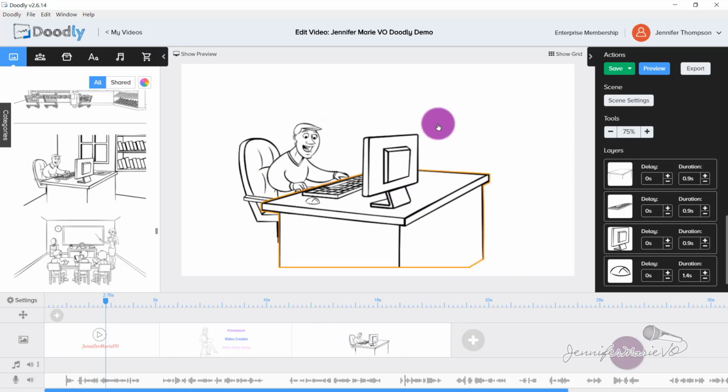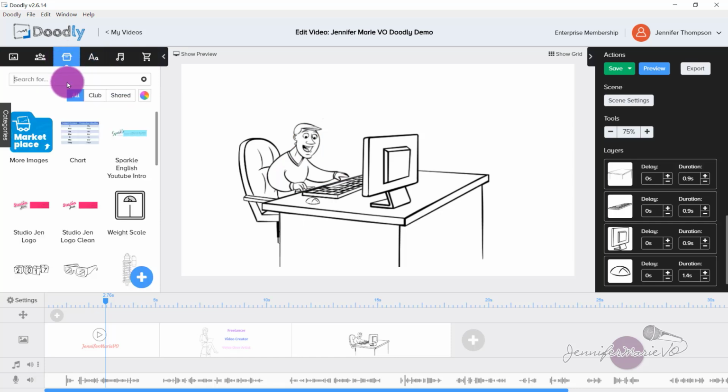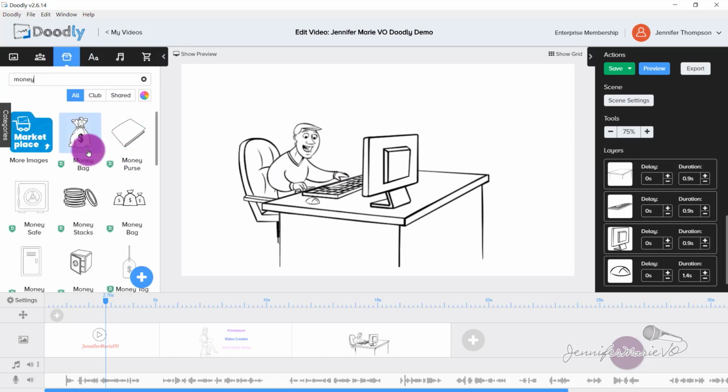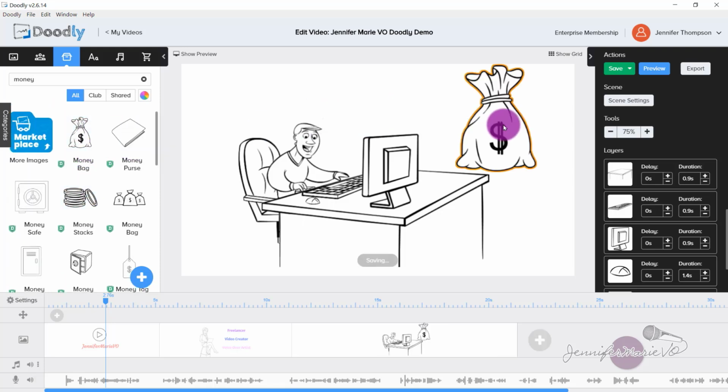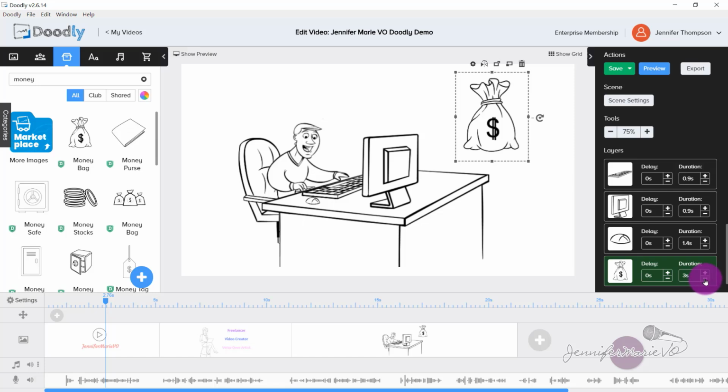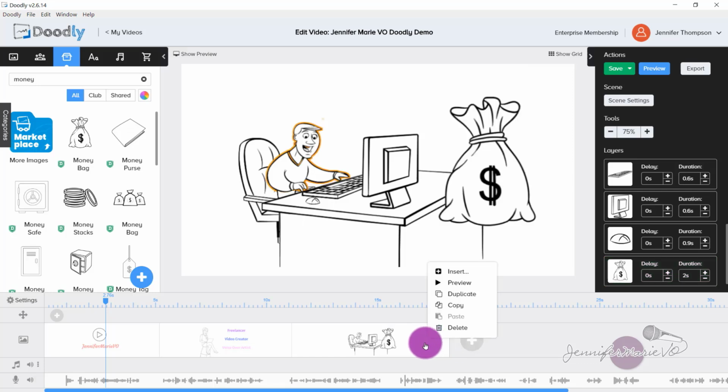And I can also add more assets onto this. Let's say I want to add a money symbol. I'm going to click here and drag and drop it. And that would be put on at the end here. And again, I can just click and drag it.